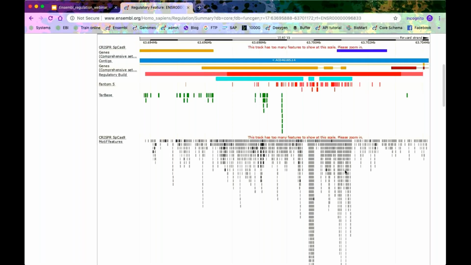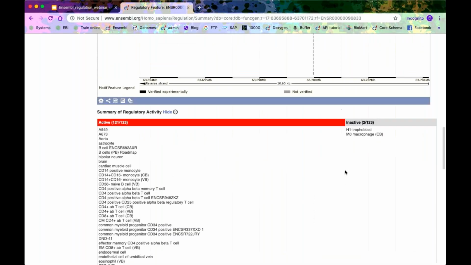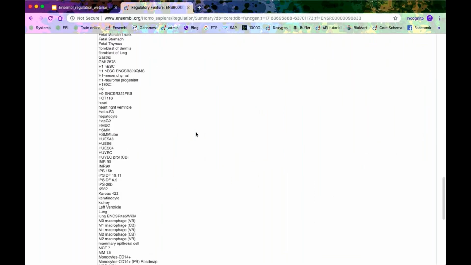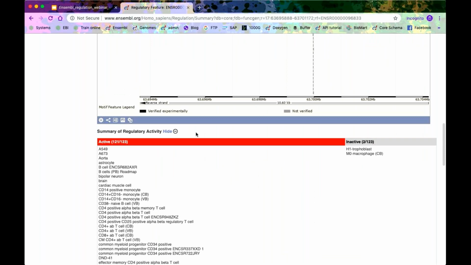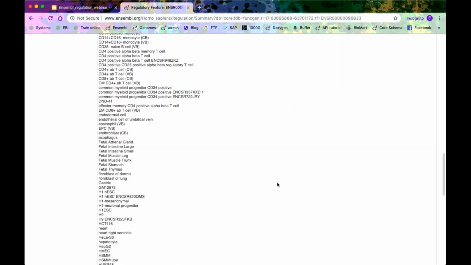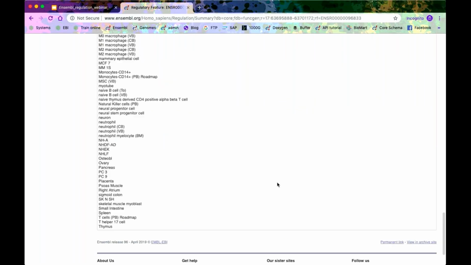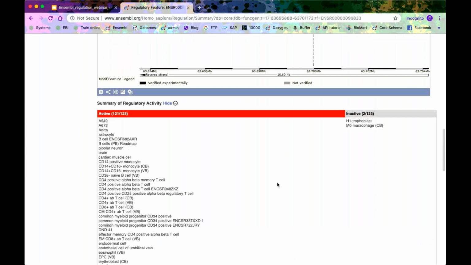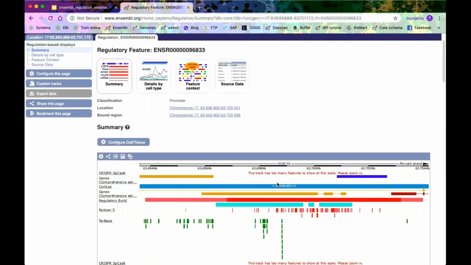And if I scroll down the page, I have a list of cell types. And it tells me which cell types this promoter happens to be active in. This is quite an active one, so I've got 121 out of 123 cell lines it's active in, and 2 of them it's inactive, so I'm just going to remember these 2 cell types so I can use that for some comparison. But as you can see, I've got a big long list of cell types where it's active. If I want to find out more, I can go into this details by cell type.